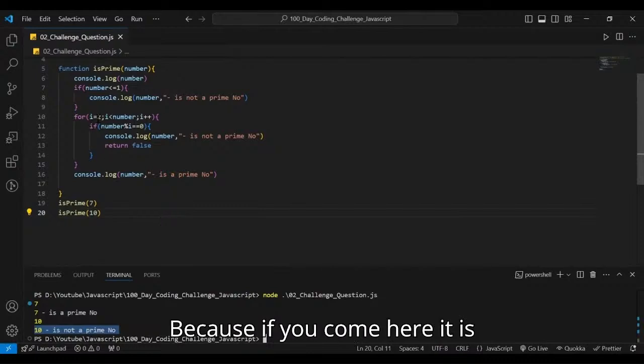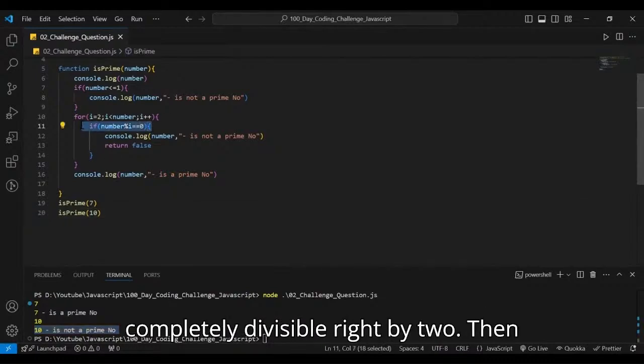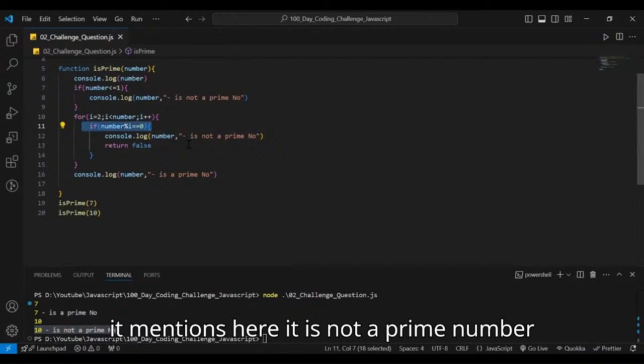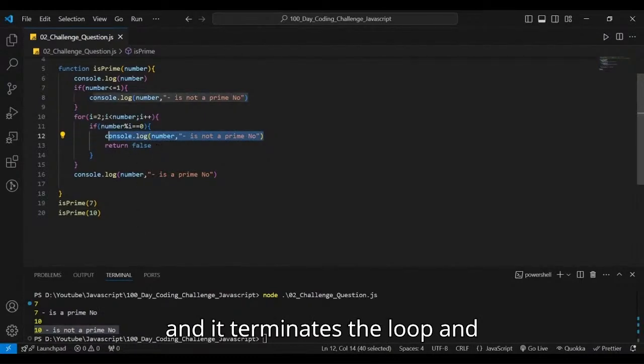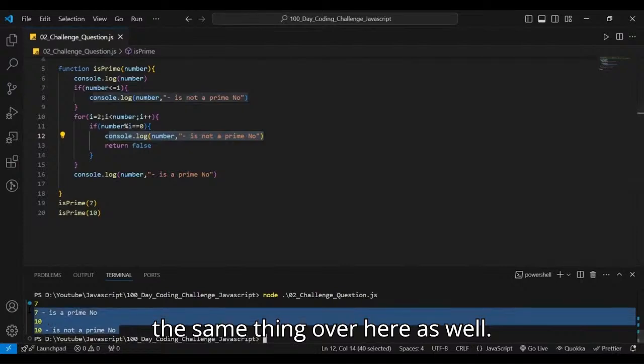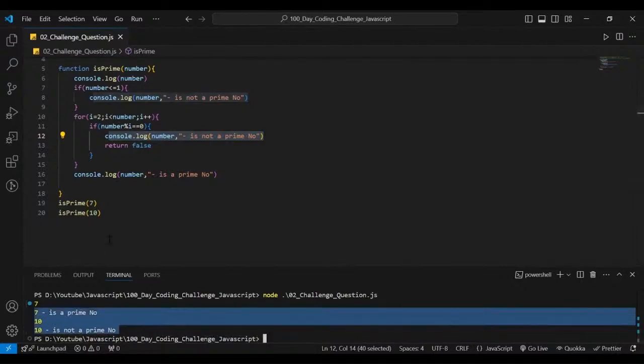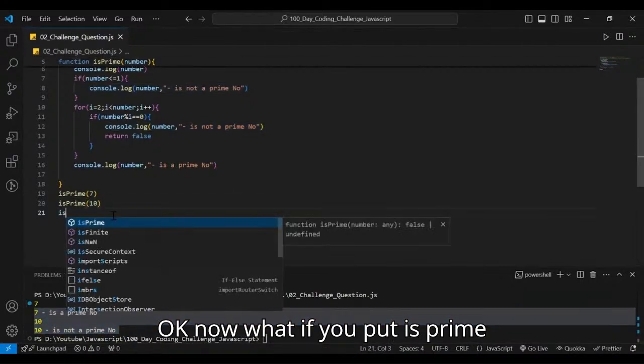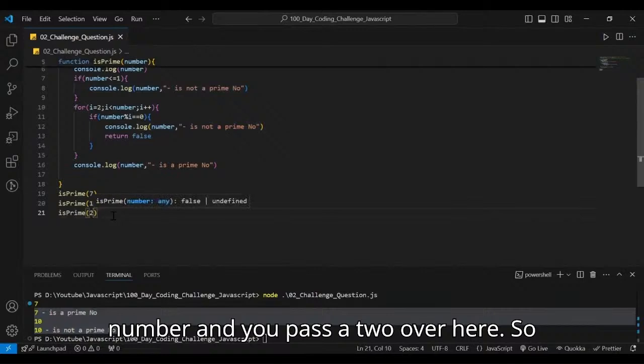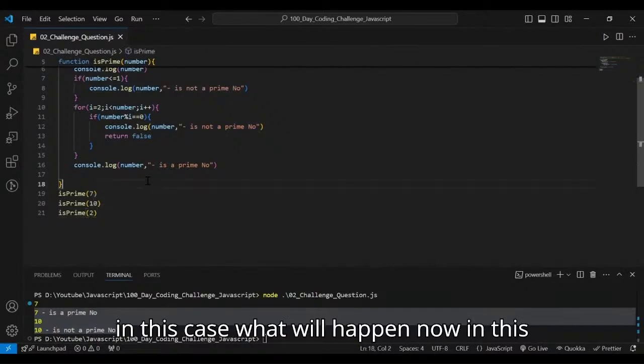Because if you come here, it is completely divisible by 2. Then it says here it is not a prime number, terminates the loop, and prints the same thing over here as well. Okay, now what if you put isPrimeNumber and pass a 2 over here? What will happen in this case?